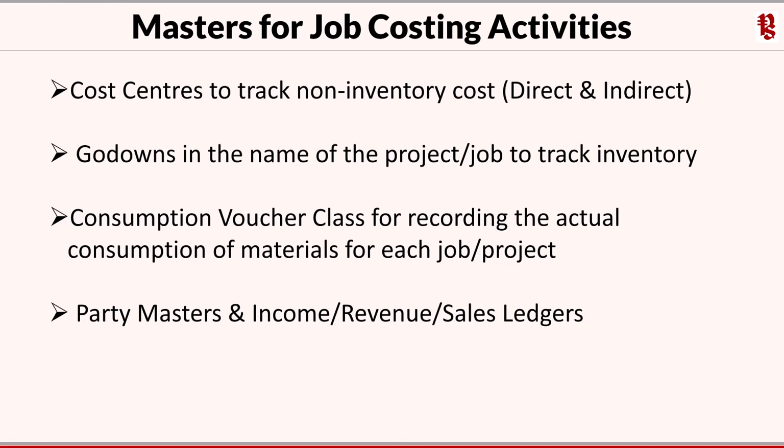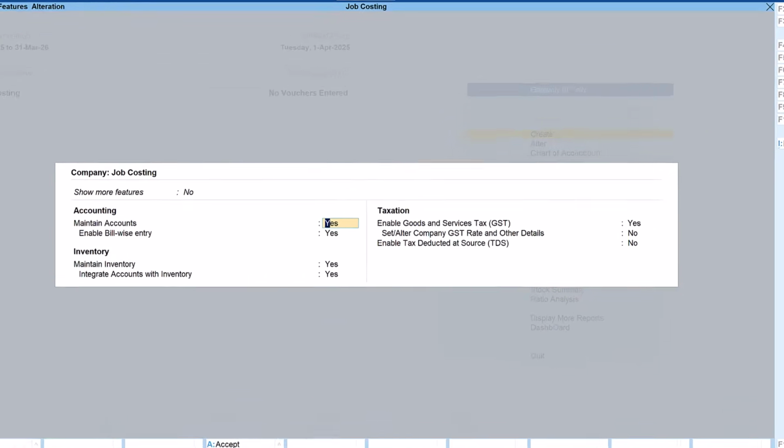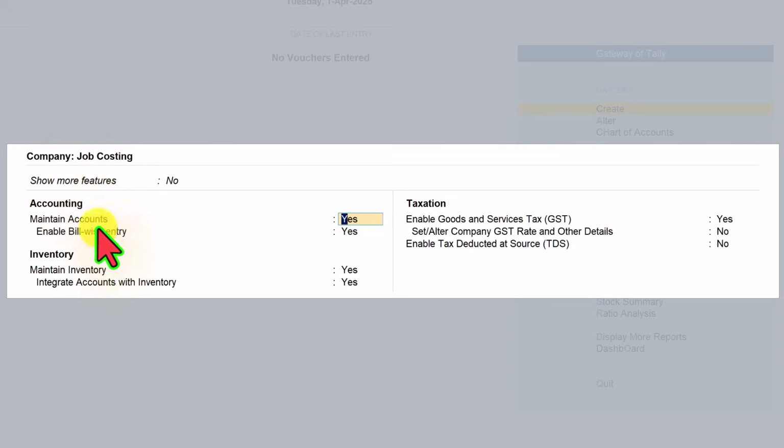Now let us go to Tally and see how we are going to enable job costing. I have already created a company for job costing in the name of Job Costing. As you are aware, to enable any feature, we have to go to the feature configuration. So all you have to do, if you remember the keyboard shortcut, is just press F11. By default, we shall have the basic feature options opened up.